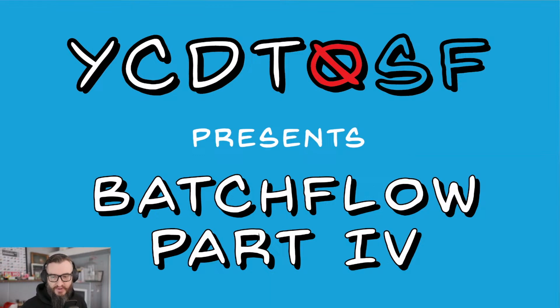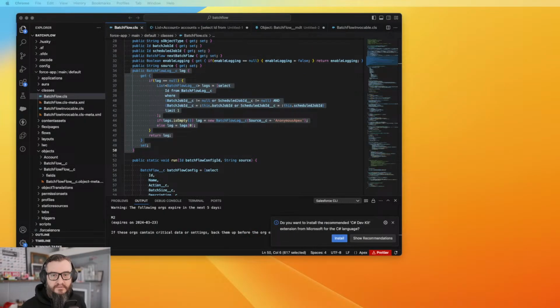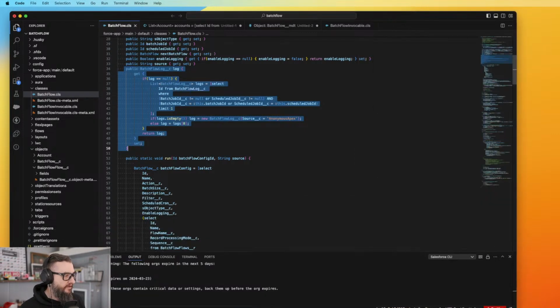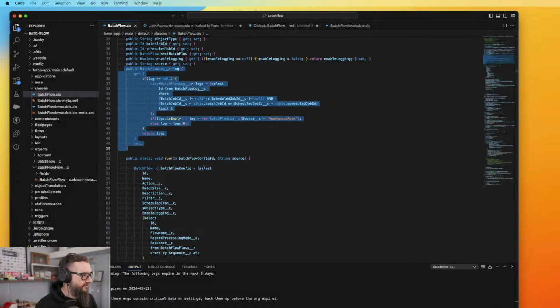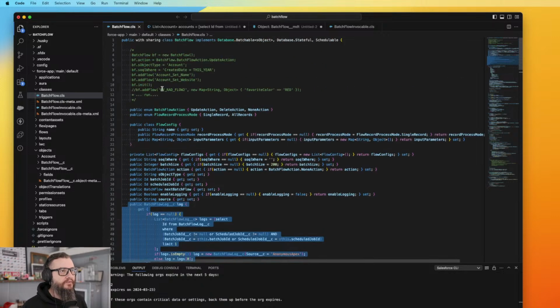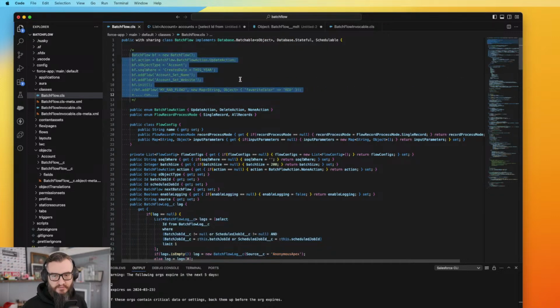Where have we been? Well, here's where we are. Last week, we figured out how to make batch flows configurable in Salesforce with custom objects. It lets us kind of codify what we've been doing up to this point. Let's take a look at how it's configured.